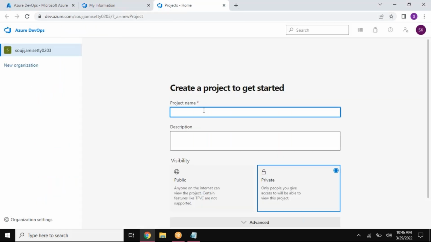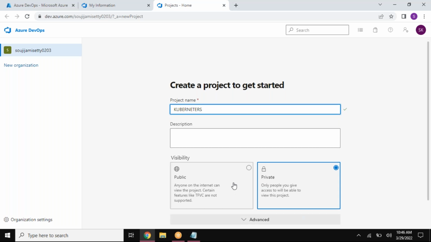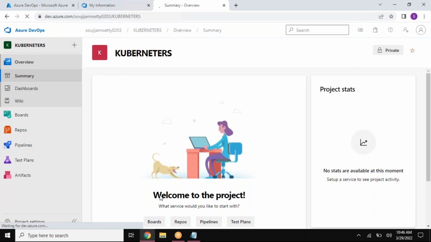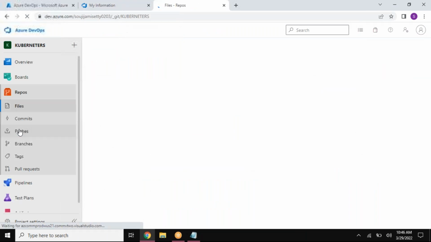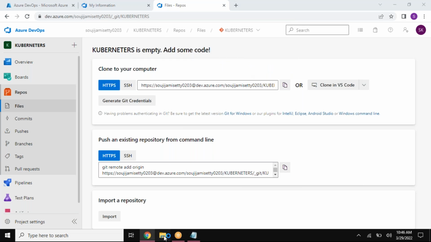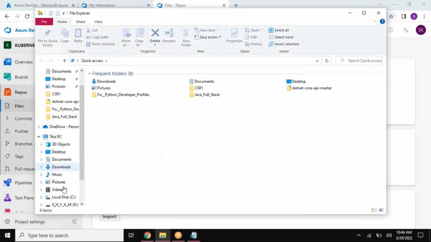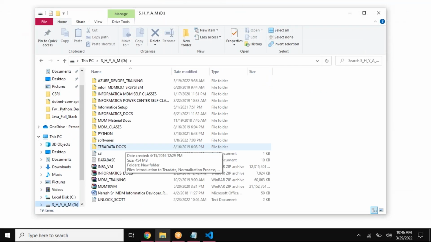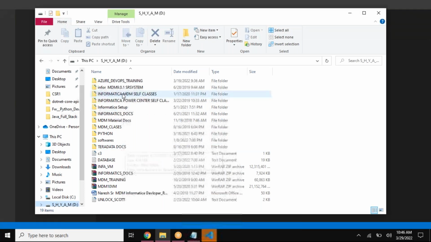So now I'm creating the project with a Kubernetes-something name, and click on create project. Okay, so now I have a repository created, and I'm trying to clone my repository back to my local machine so that I can add the code to run templates with respect to my Kubernetes environment.